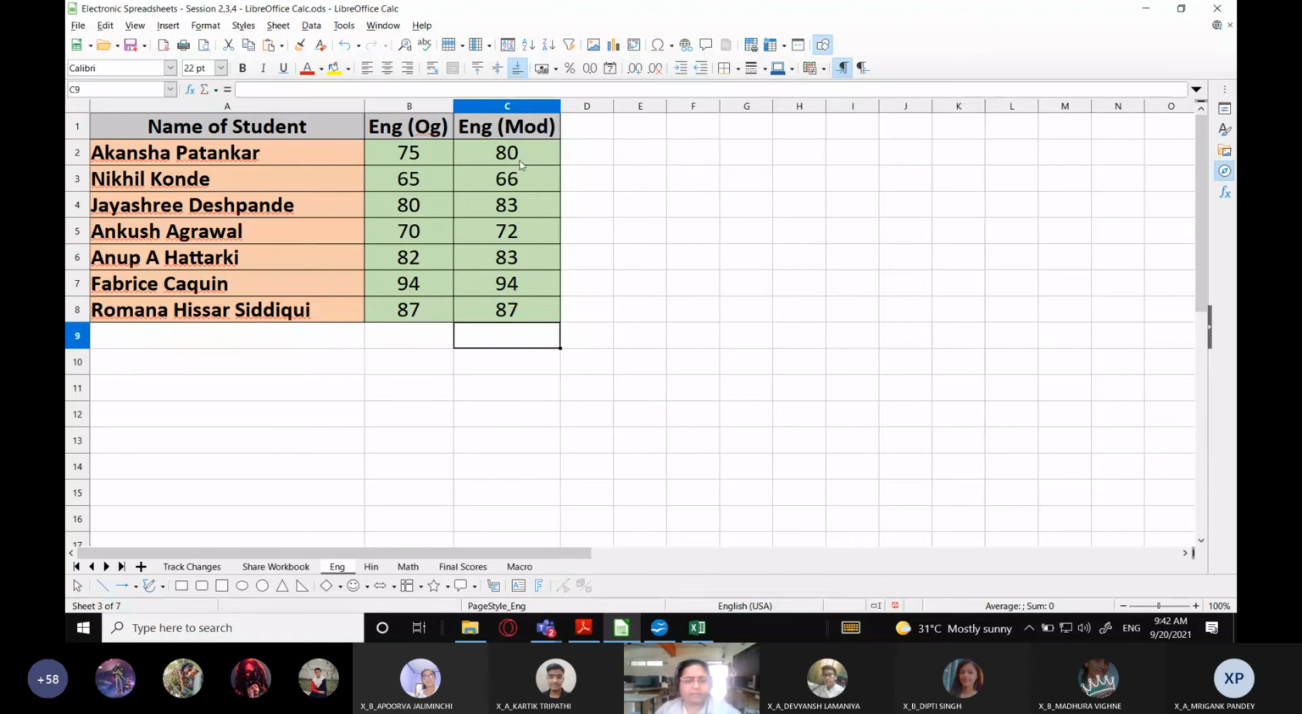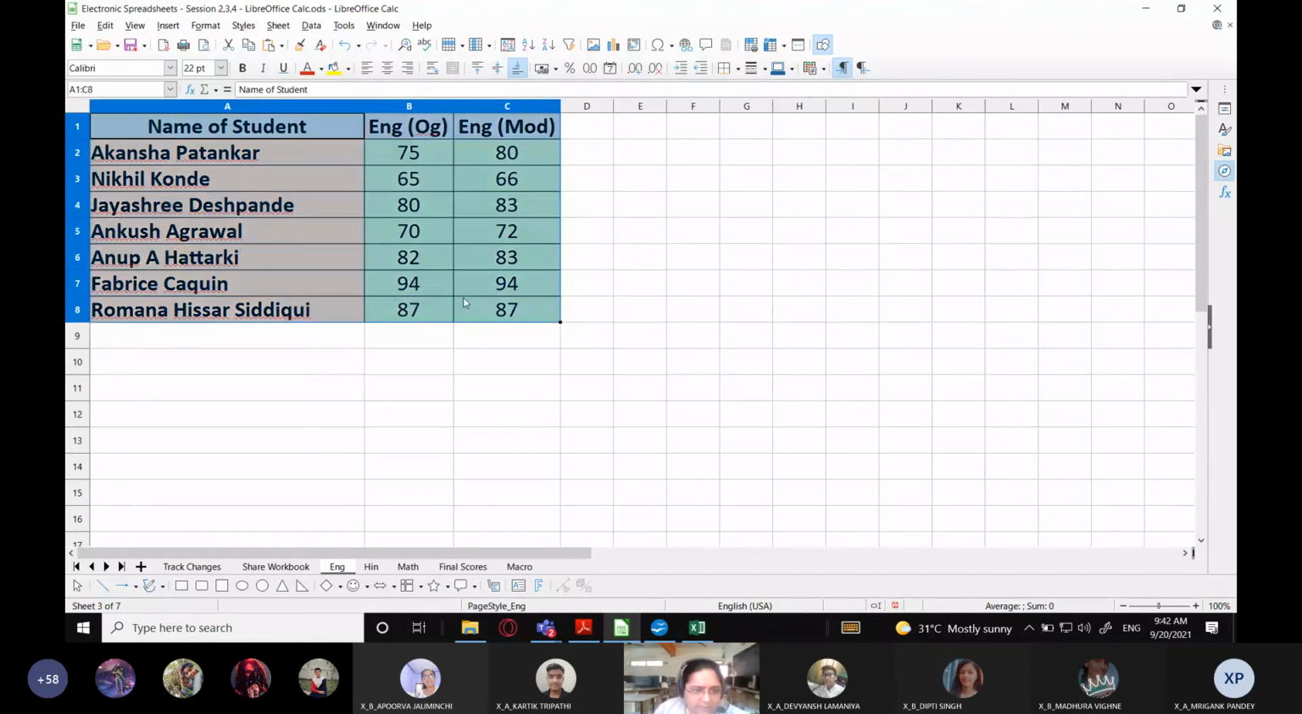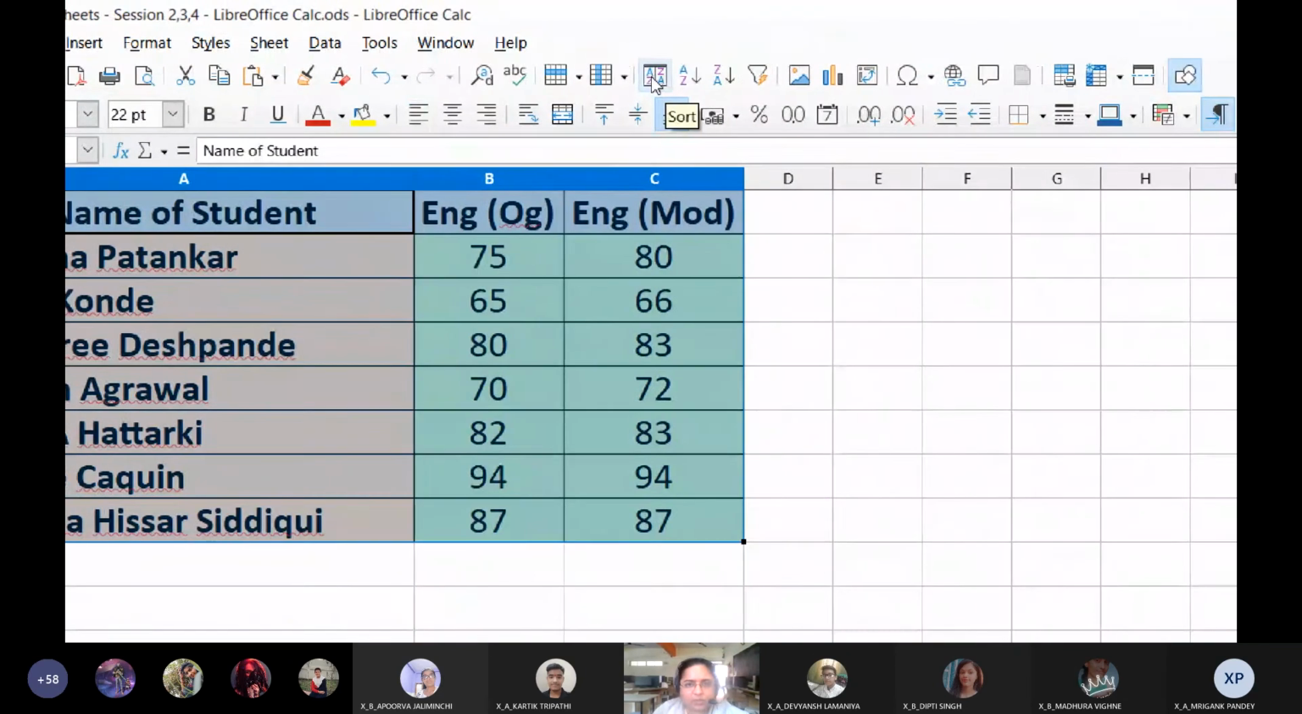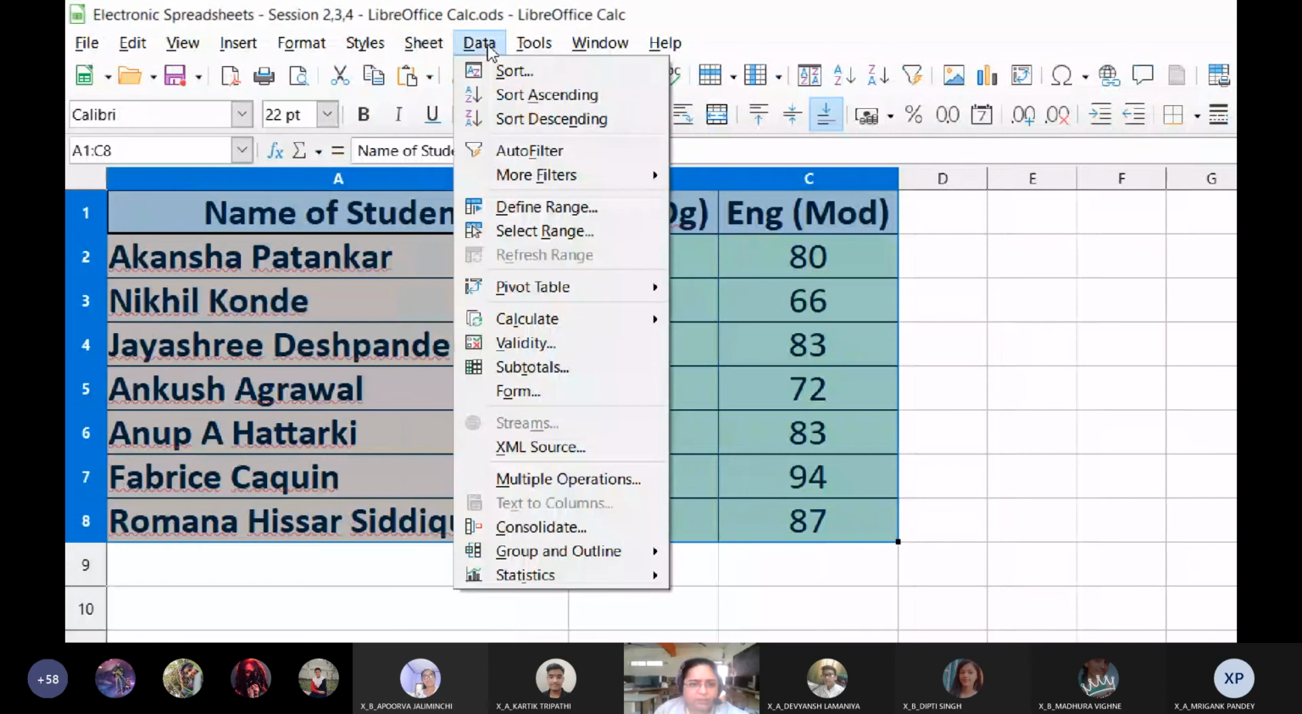So these are moderated. Now the teacher wants to sort all this data and check the result in the decreasing order of marks, just to see the students who are above average and below average. So how to sort, everybody knows. Select the entire table. Now you can see on the standard toolbar there is this Sort button. You can click on this, or you can go to Data and click on Sort.